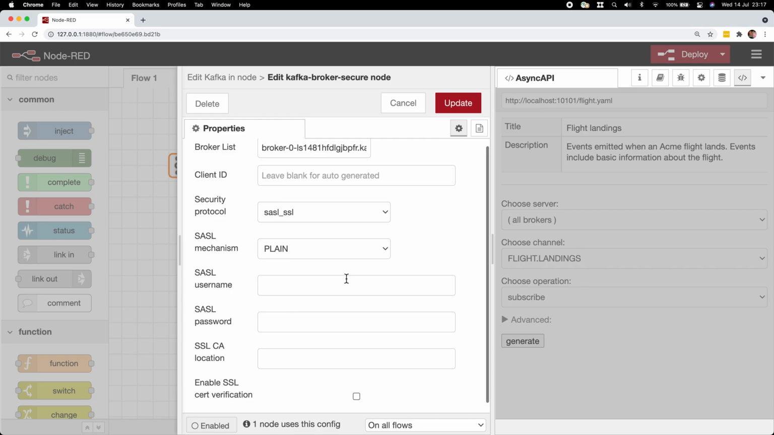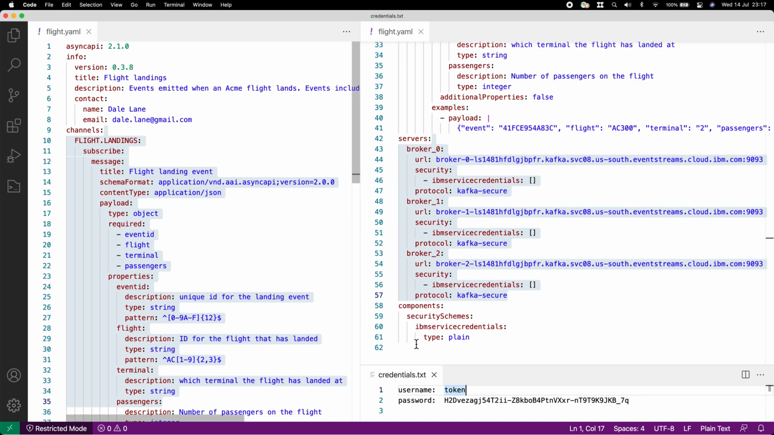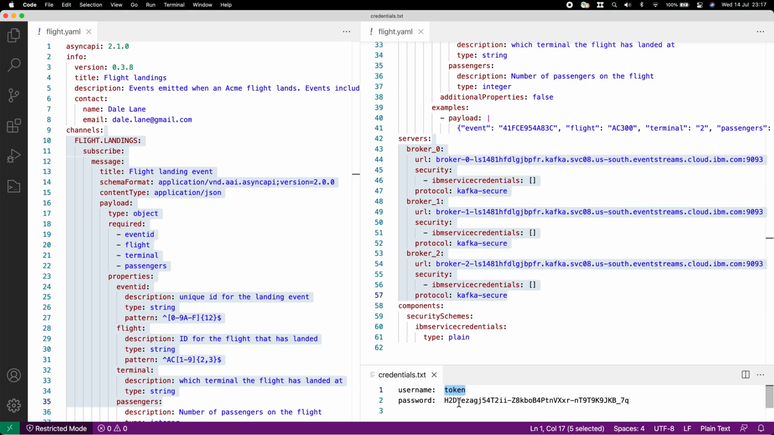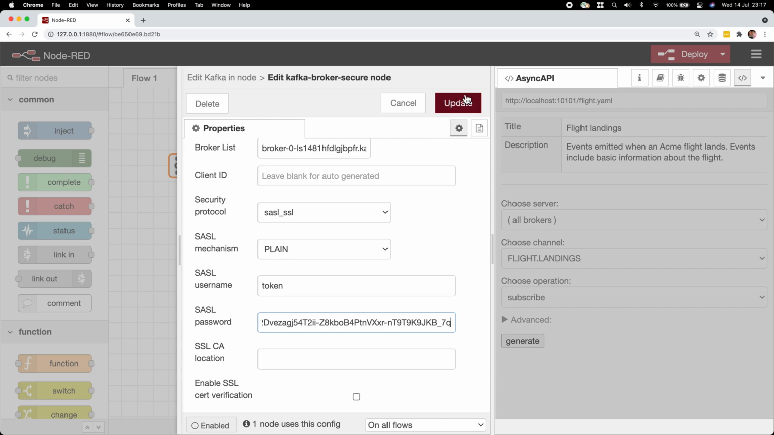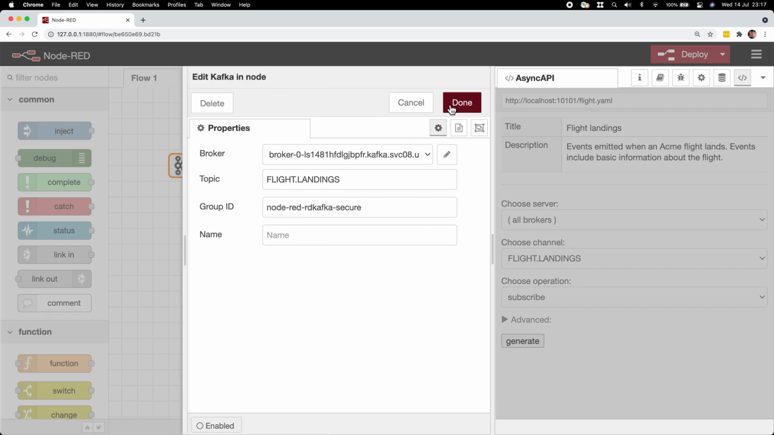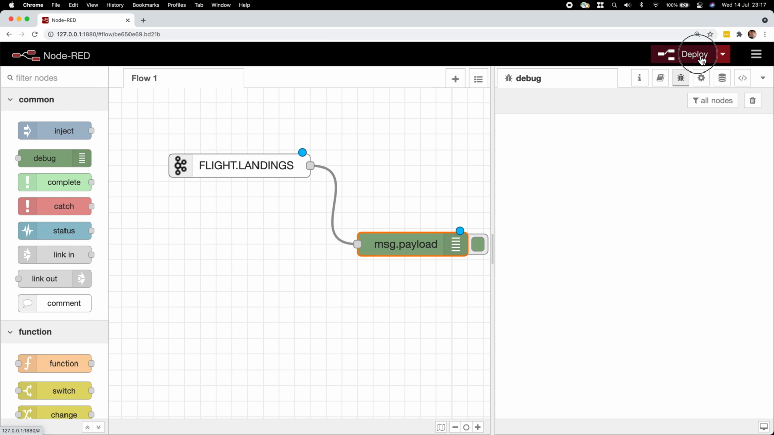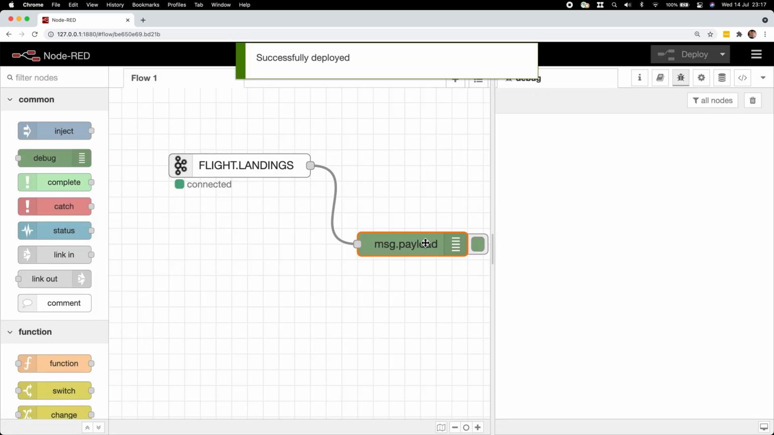The only thing it's missed is the credentials. So if I go back to my text file, I'll get my username and I'll get that password. And then I hit update and I'm done. And just to show that working, I'll grab a debug node and wire that there. So then it will just output all of the messages it receives to this debug panel here.